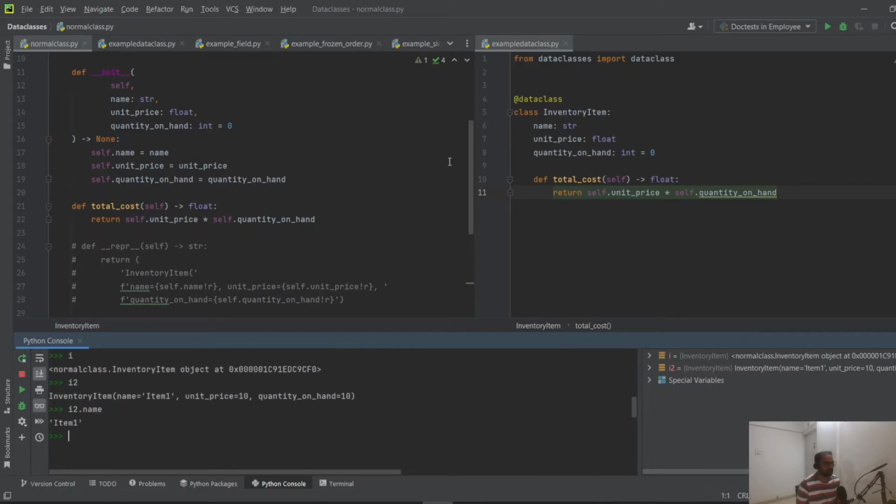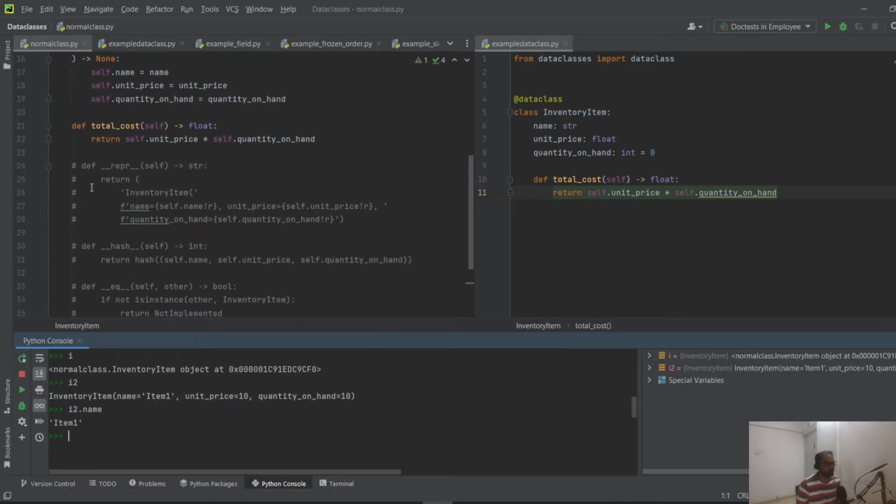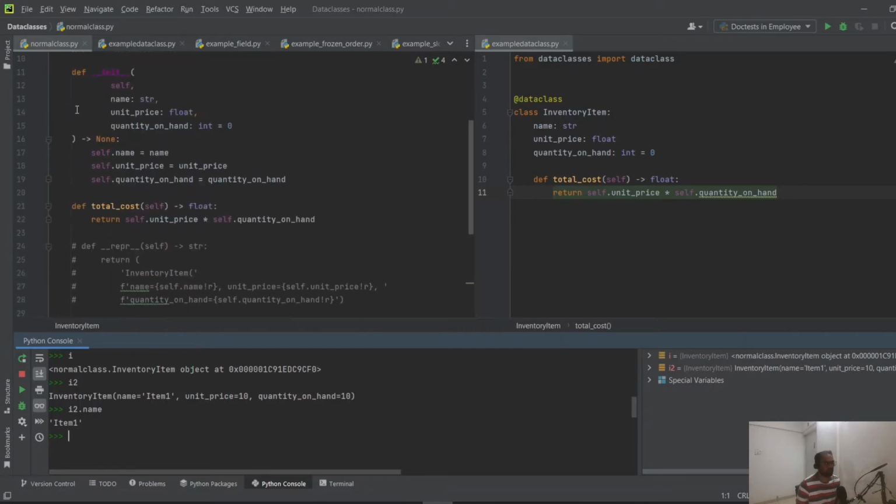So if you see, we got the functionality of the repr method without having to write it. So this is all the lines of the code which it saved for us, and this is just the starting point. The init method was also already available. We did not have to write the init method for ourselves. So this is a practical example of the advantage of data class over normal class.